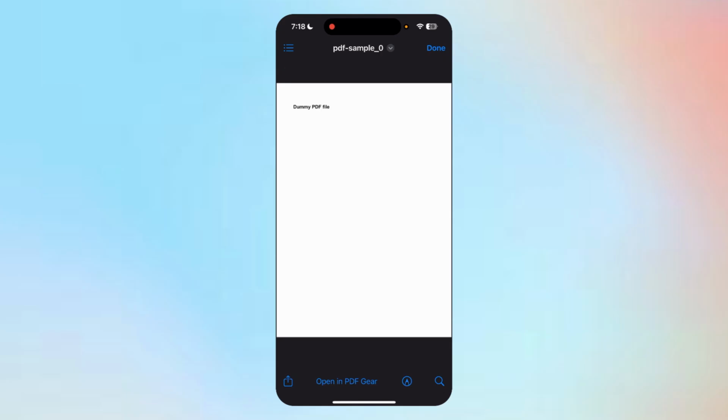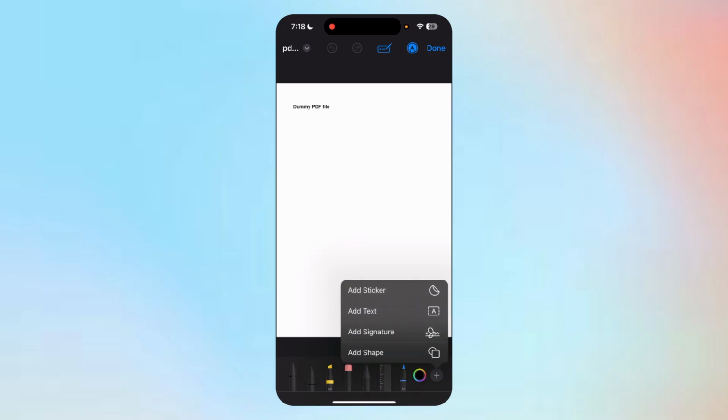Once the PDF is open, tap on the markup tool, which looks like a pencil icon on the bottom part. This will open the built-in editing tools. Next, tap the plus icon in the bottom right corner. From here, you can make simple edits to your PDF. For example, you can add text, signature, draw a highlight, or insert shapes.